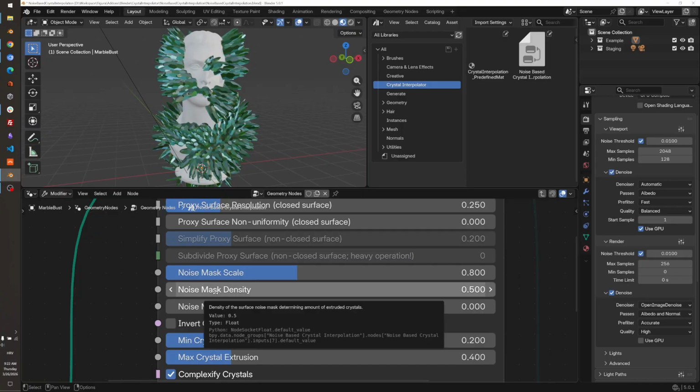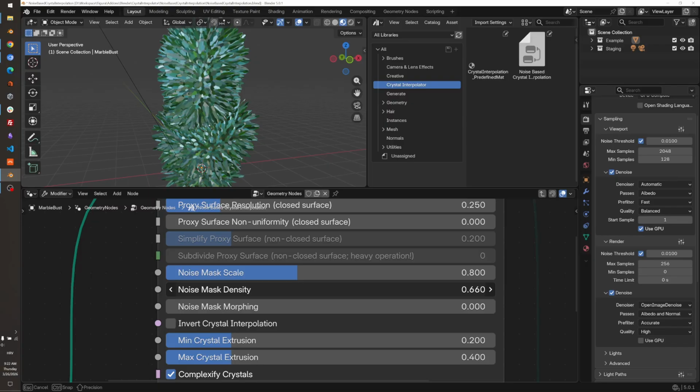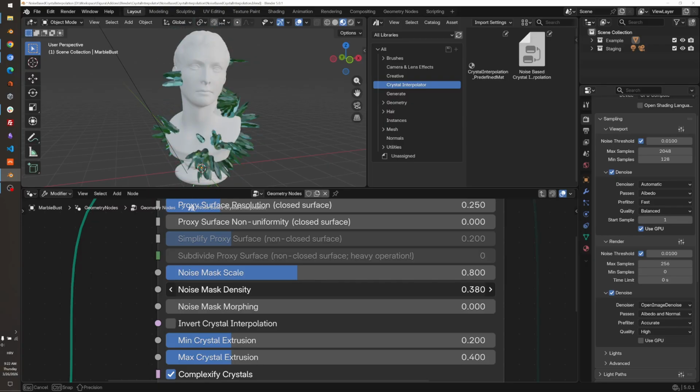The second is the mask density. The mask density is actually filling or removing the crystals from the noise mask, like this.